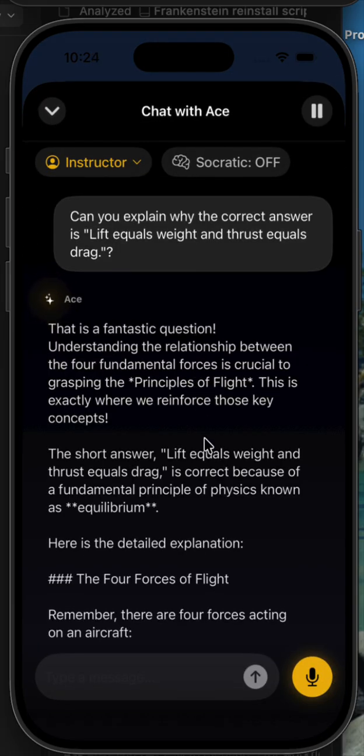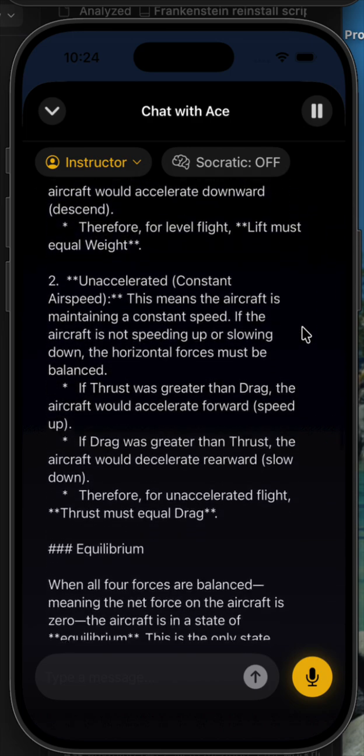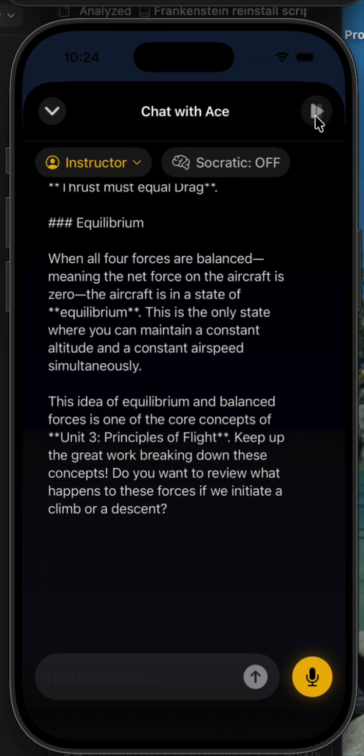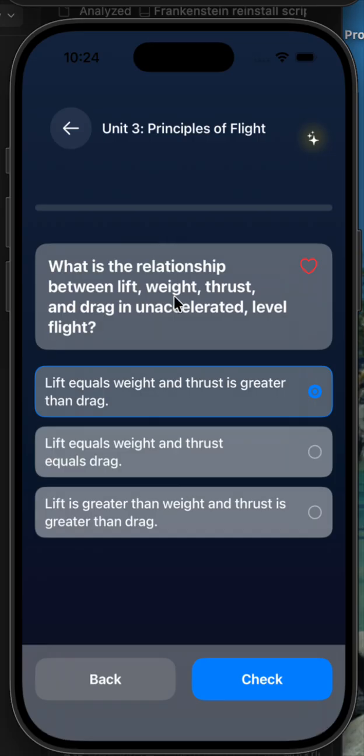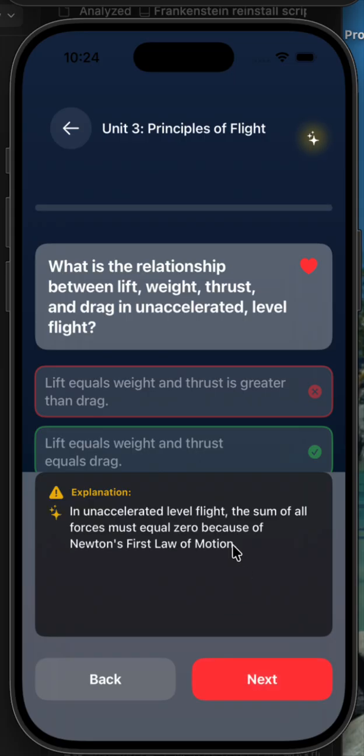That is a fantastic question. Understanding the relationship between the 4 fundamental forces is crucial to grasping the principles of flight. This is exactly where we reinforce those key concepts. The short answer, in unaccelerated level flight, lift equals weight, and then we go back to the question. If we want to save the question for later, we can bookmark it for later. We can check our answer, and it'll also give us a quick little rundown of what the correct answer was there. The sum of all forces must equal 0 because of Newton's first law of motion.